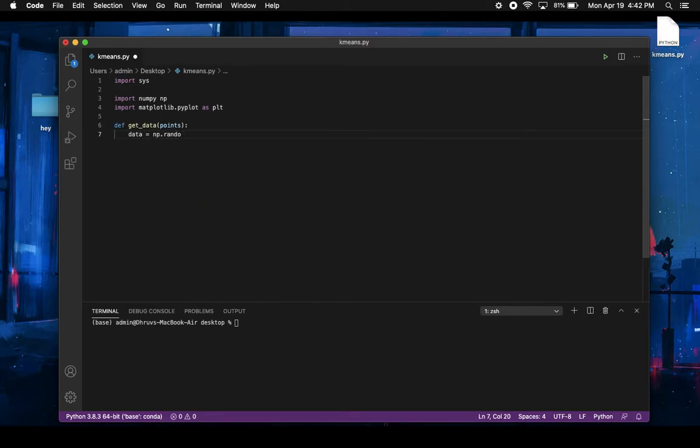np.random.rand. So we're going to want to generate the number of points. If I pass in 100, we want 100 points. And we want 2 columns because it's just going to be x and y. So if we pass in 100 here, it'll be 100 by 2. So it'll be 200 randomly generated numbers from the uniform distribution. And that's it for this for now.